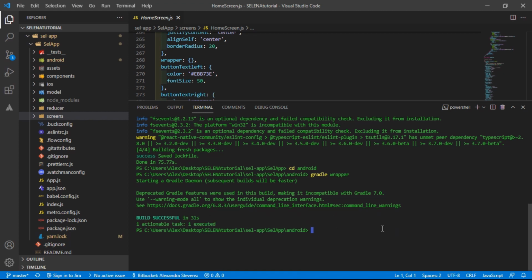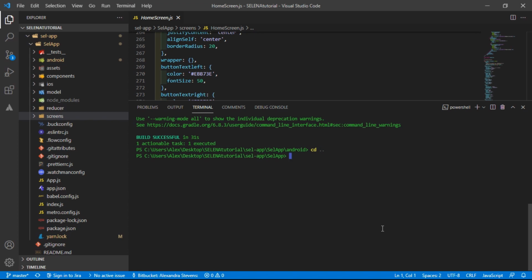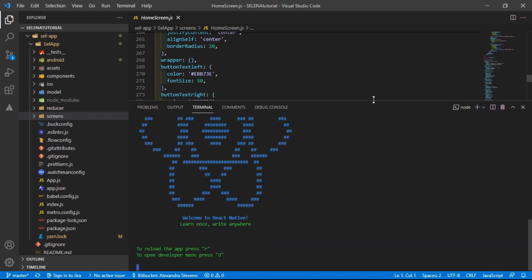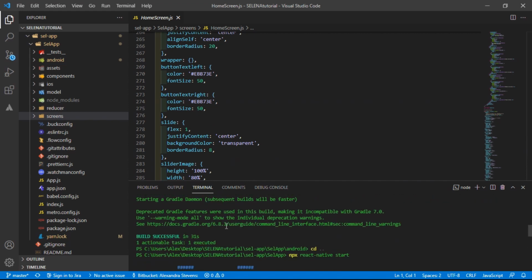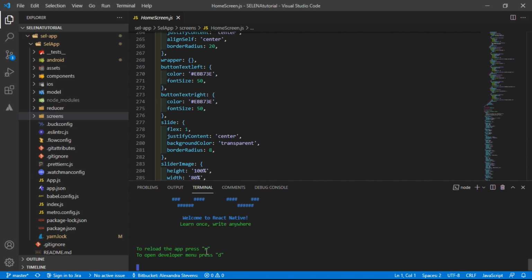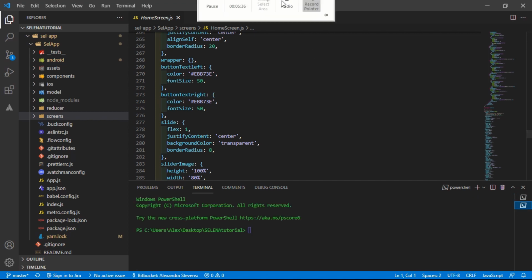After the Gradle wrapper has successfully built, now it's time to go back to the Cell app folder. Next, you'll need to start the Metro Bundler server by running npx react-native start. Once this pops up, you'll just let this sit there while you're launching the emulator. So you'll have this running in one terminal and you hit the plus button to open a new terminal. In the new terminal, you'll again need to navigate to the Cell app folder, which is your main app folder.